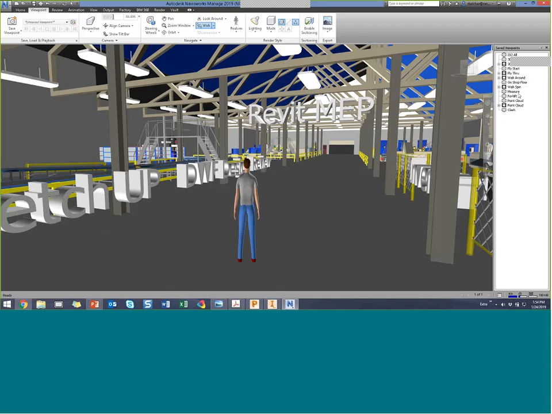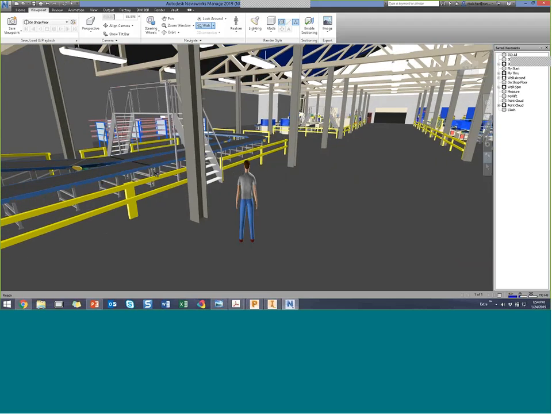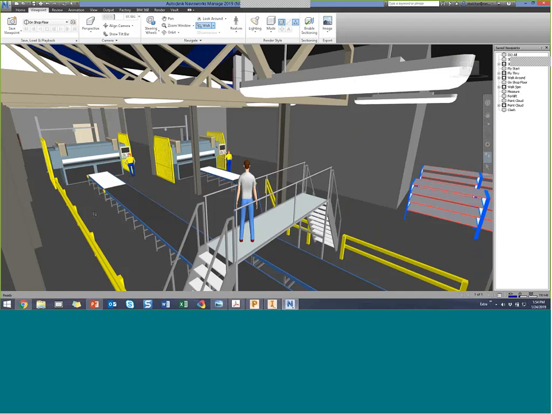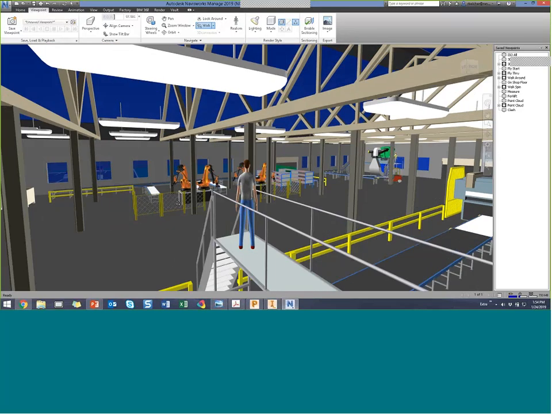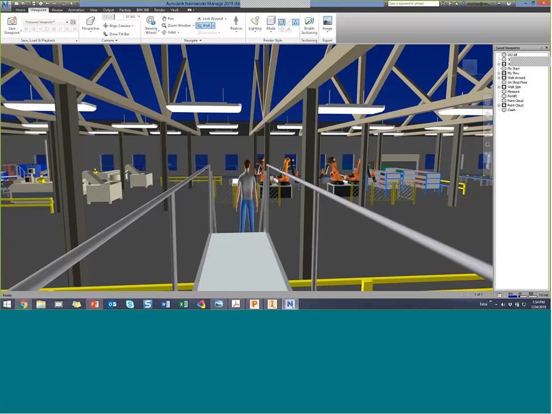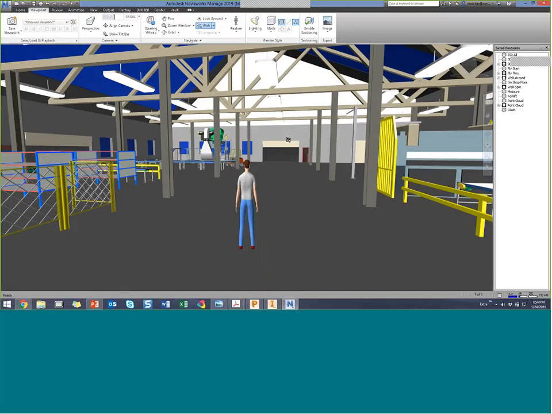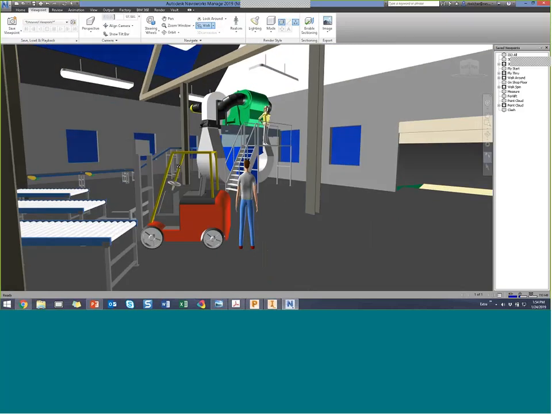But I can walk around. You can interact with the environment. So if I wanted to walk up steps, I could easily hop up here and look around. It's a very lightweight model. You can actually email these quite often to your collaborators. But here is the layout we did earlier today in the presentation. It's a simple little layout that we put together.